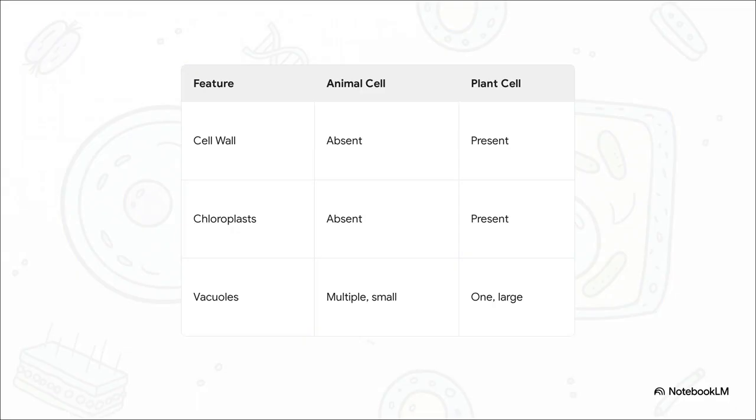So let's just boil it down to the three big takeaways from our tour. A rigid cell wall? Nope, not in animals, only in plants. Chloroplasts, the little food factories? Again, plants only. And finally, the storage tanks. Animals have a bunch of small ones, while plants have that one giant one. Easy as that.